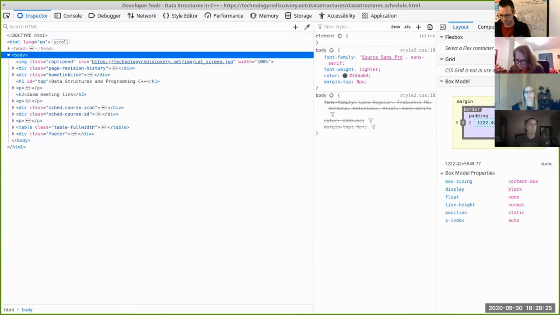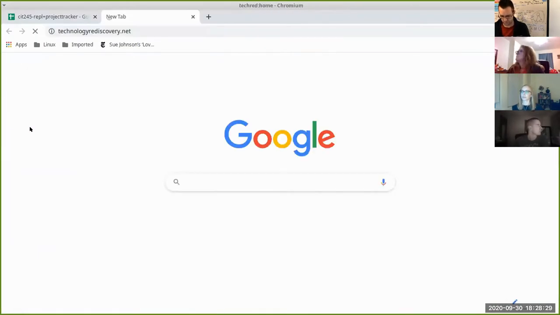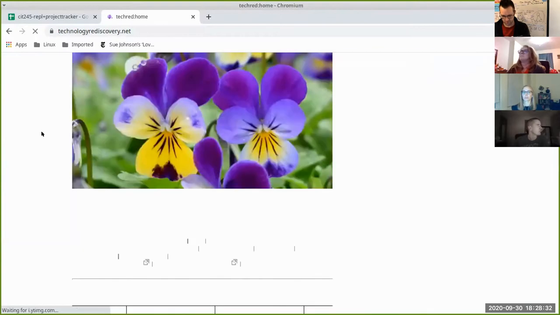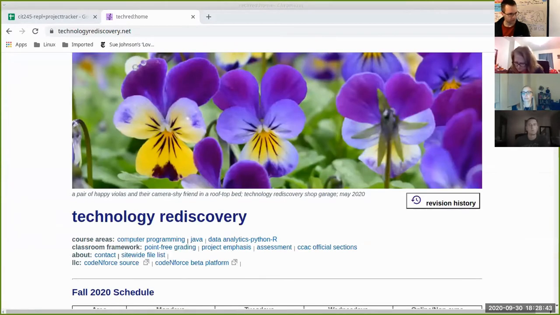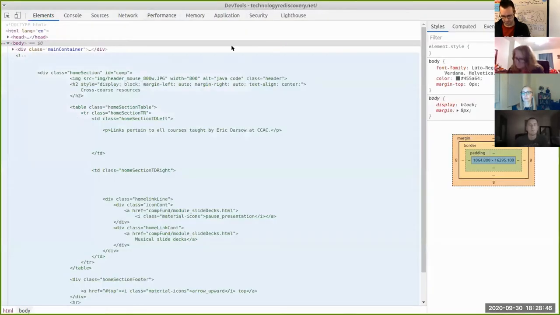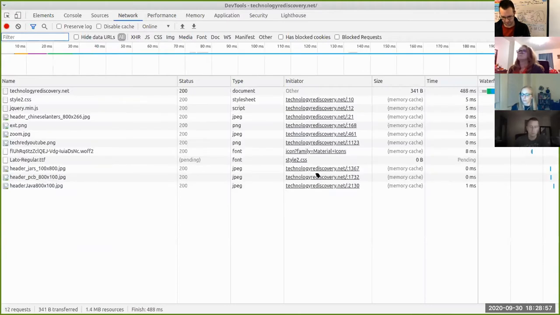I'm going to go over to Chromium because I like that one better. Browser tools? Yep, developer tools. It might be called browser tools. Once you've pulled that window up, I'm using Chromium, which is similar to Chrome, the Linux version of Chrome. Then I go over to network and hit F5 again to refresh the page.